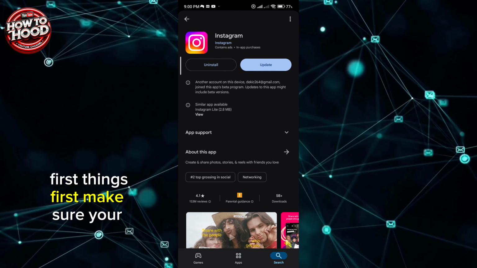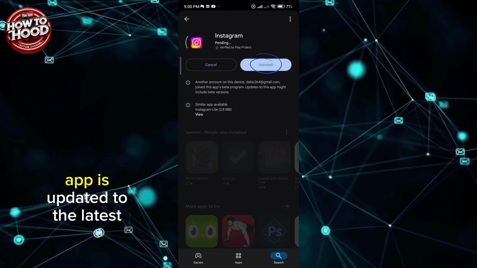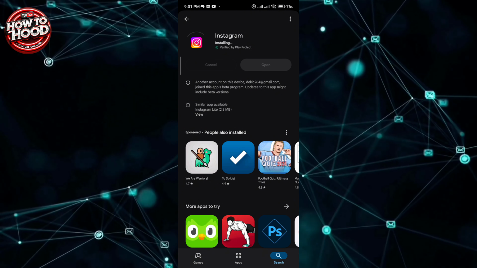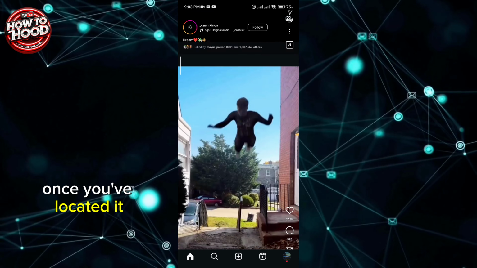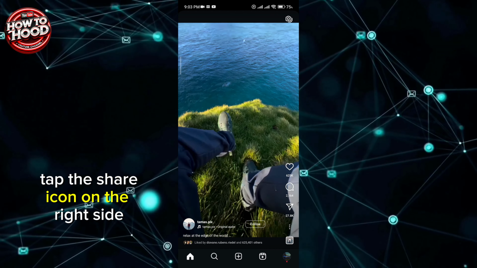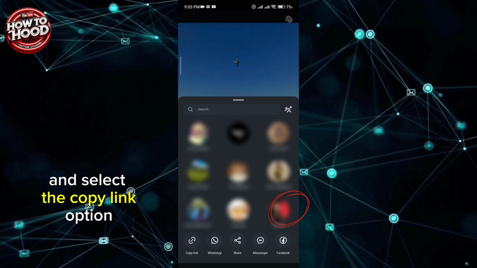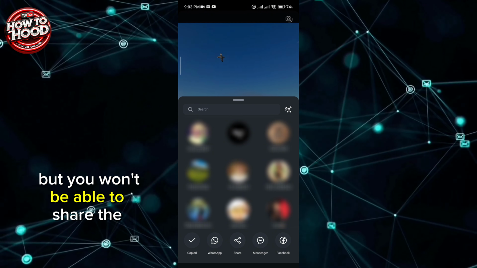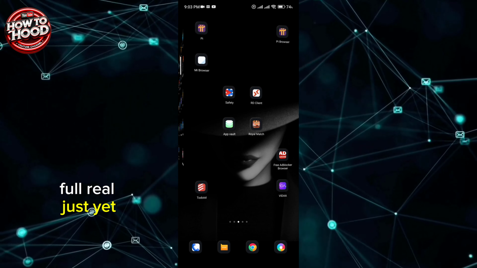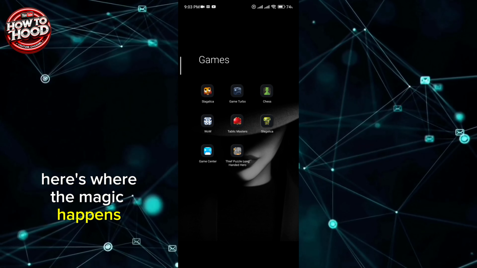First things first. Make sure your Instagram app is updated to the latest version. Then, find the reel you want to share. Once you've located it, tap the share icon on the right side and select the copy link option. Now you've got the link ready, but you won't be able to share the full reel just yet. Here's where the magic happens.